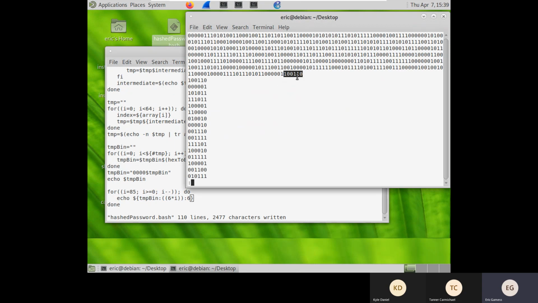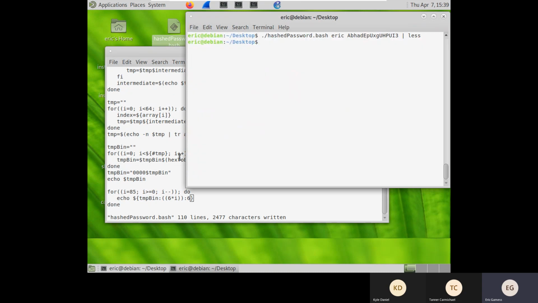Okay, so is this the last one? 1, 2, 3, 4, 5, 6: 1, 0, 0, 1, 1, 0, correct. So then we have 1, 2, 3, 4, 5, 6. Yes, correct. Then we have 1, 0, 1, 0, 1, 1. Okay, we are going well. We take them by group of 6.